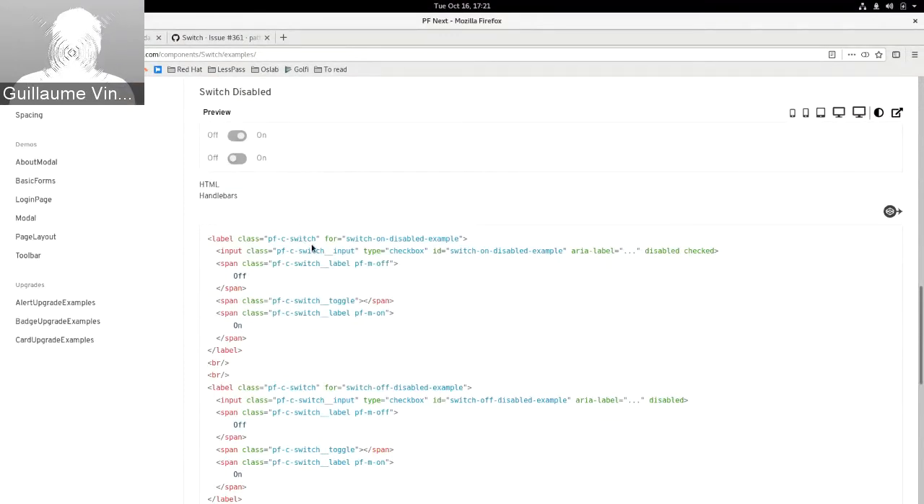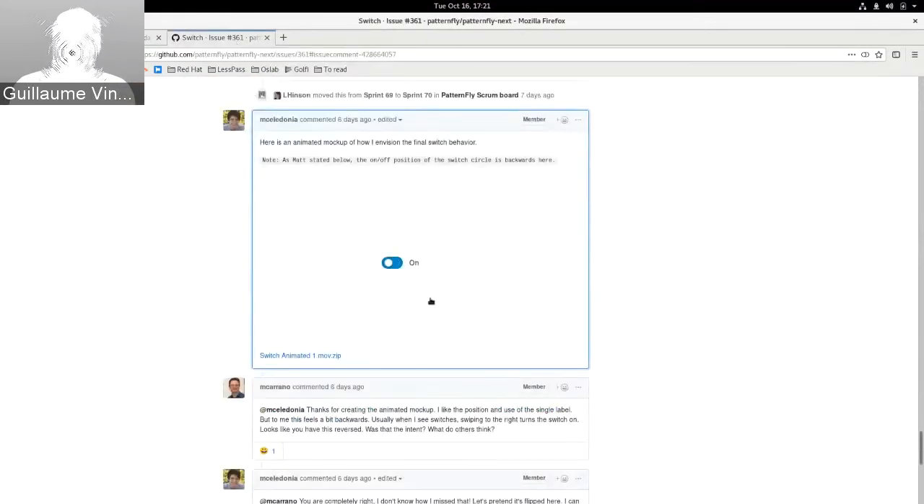And I'm working on the PatternFly React implementation to do this. I don't know if you see, but we have one label only on the right. And depending on the state of the switch, we are displaying one label or another label.